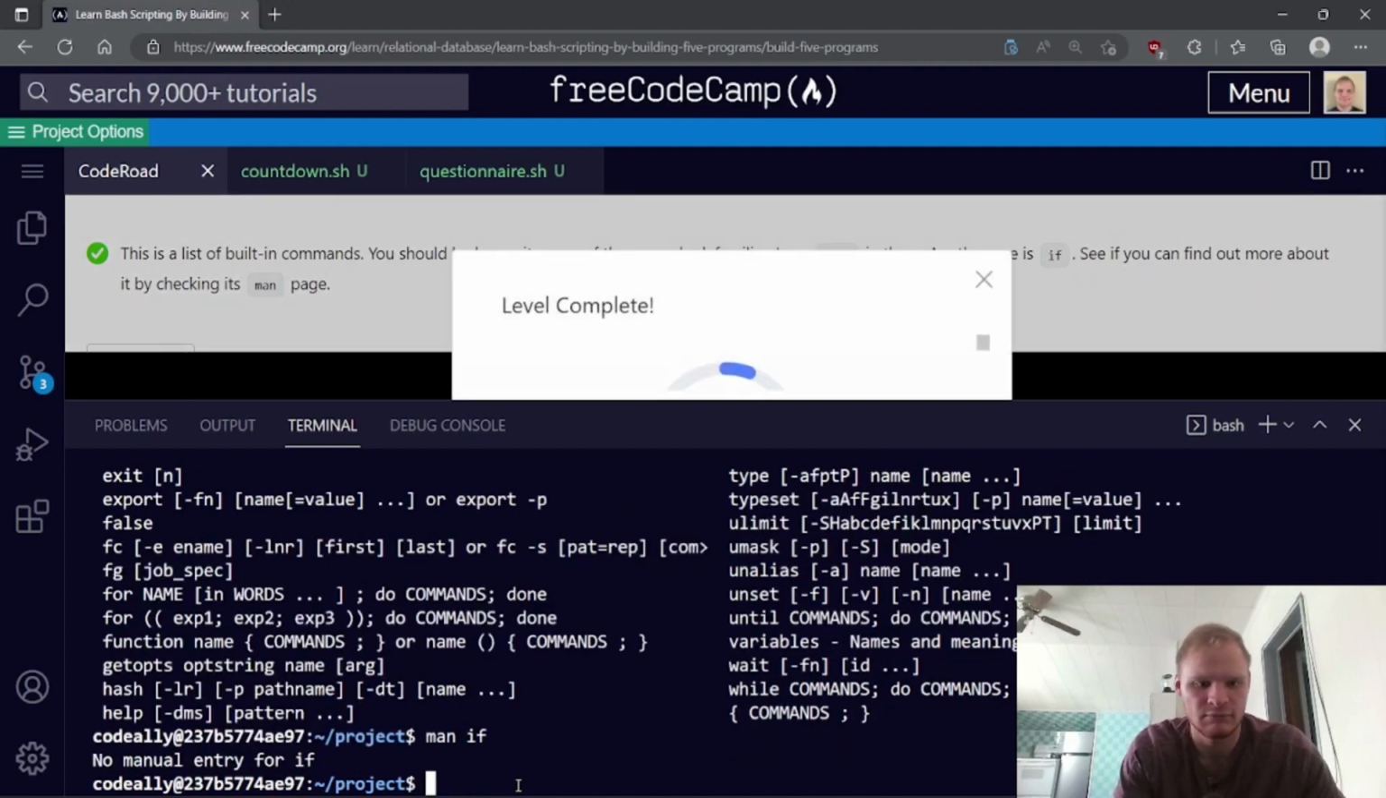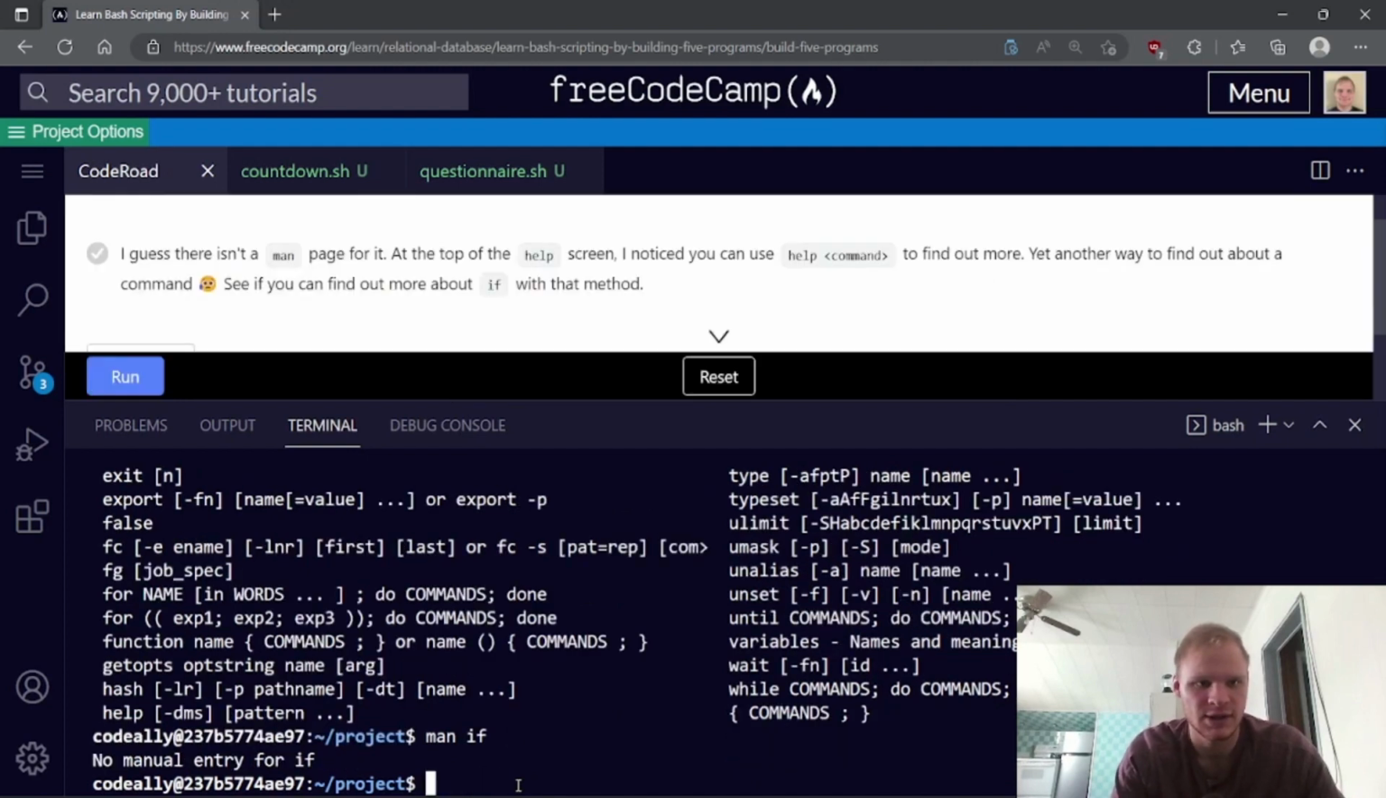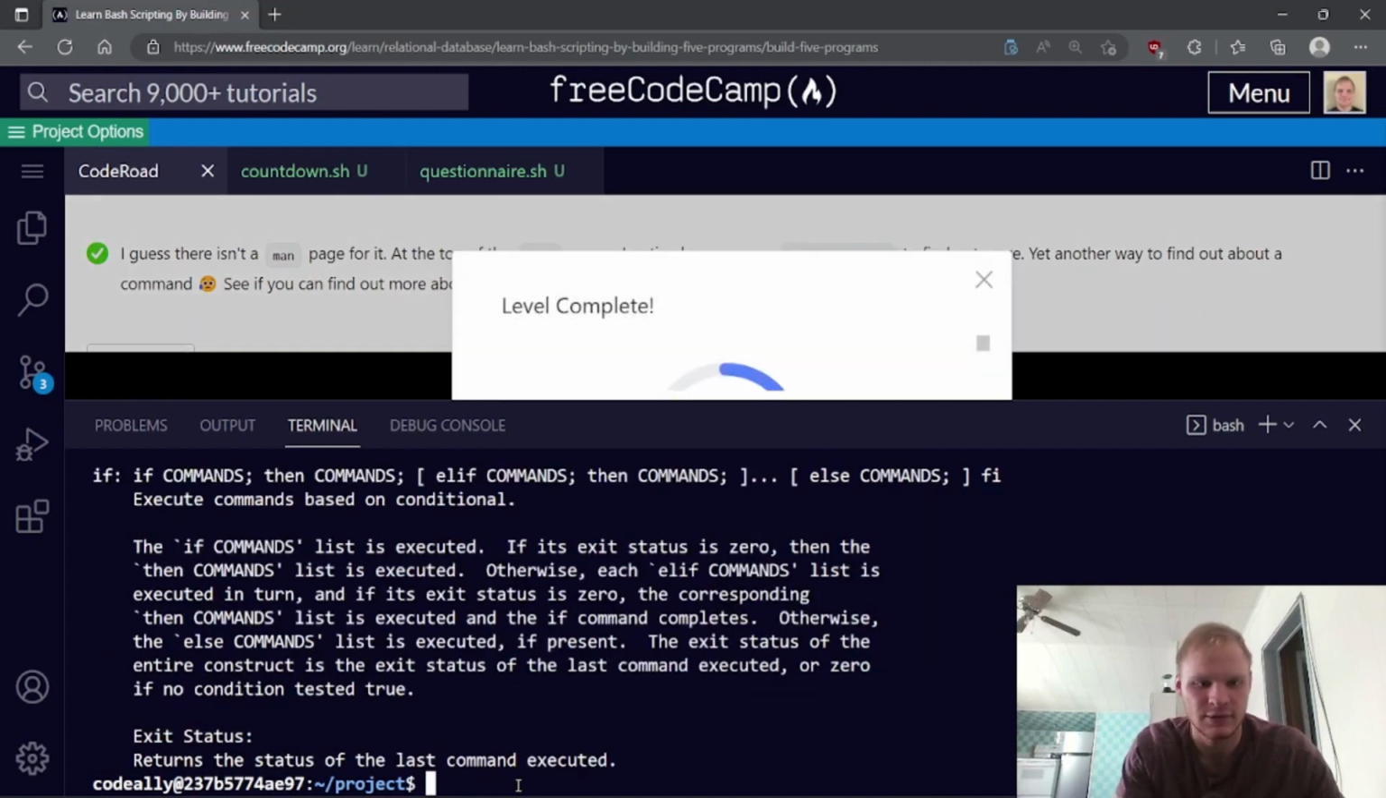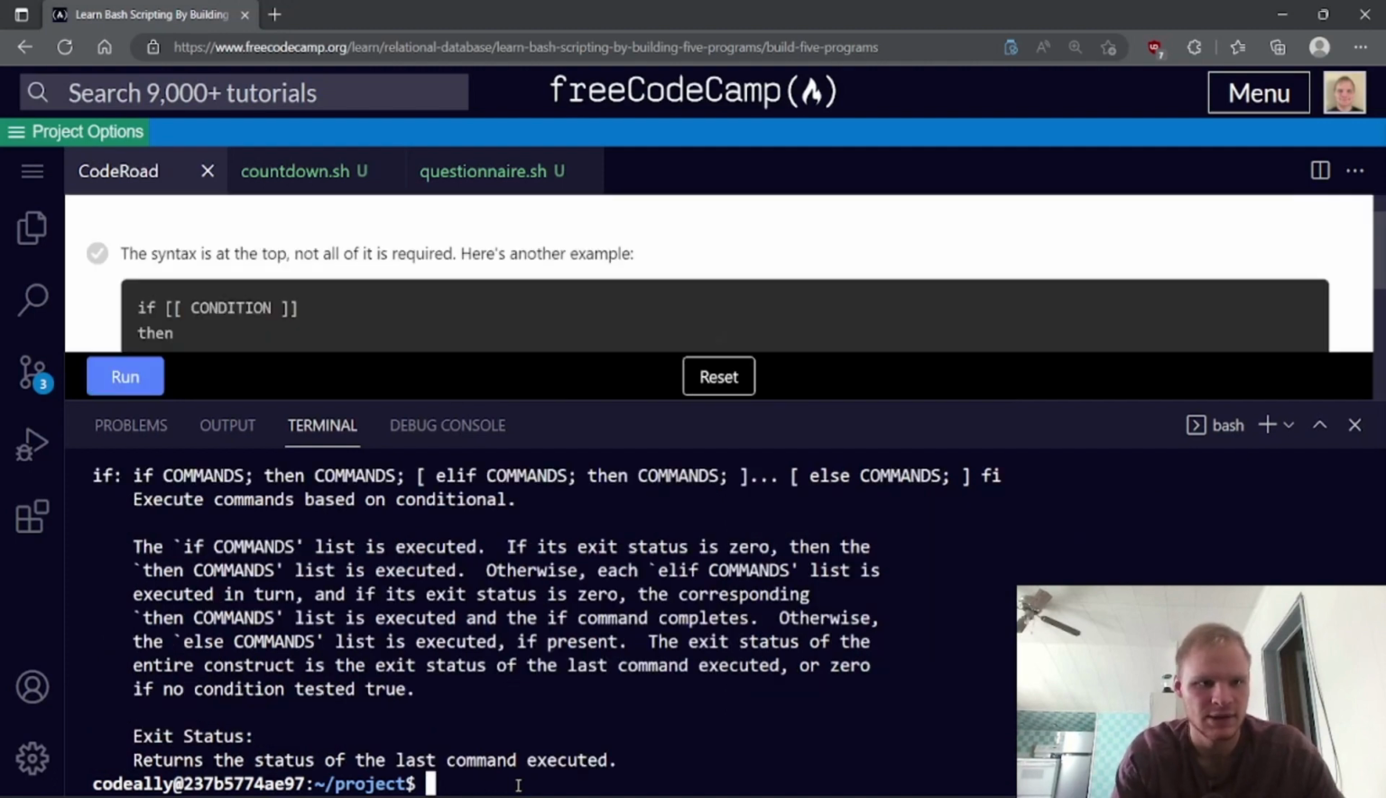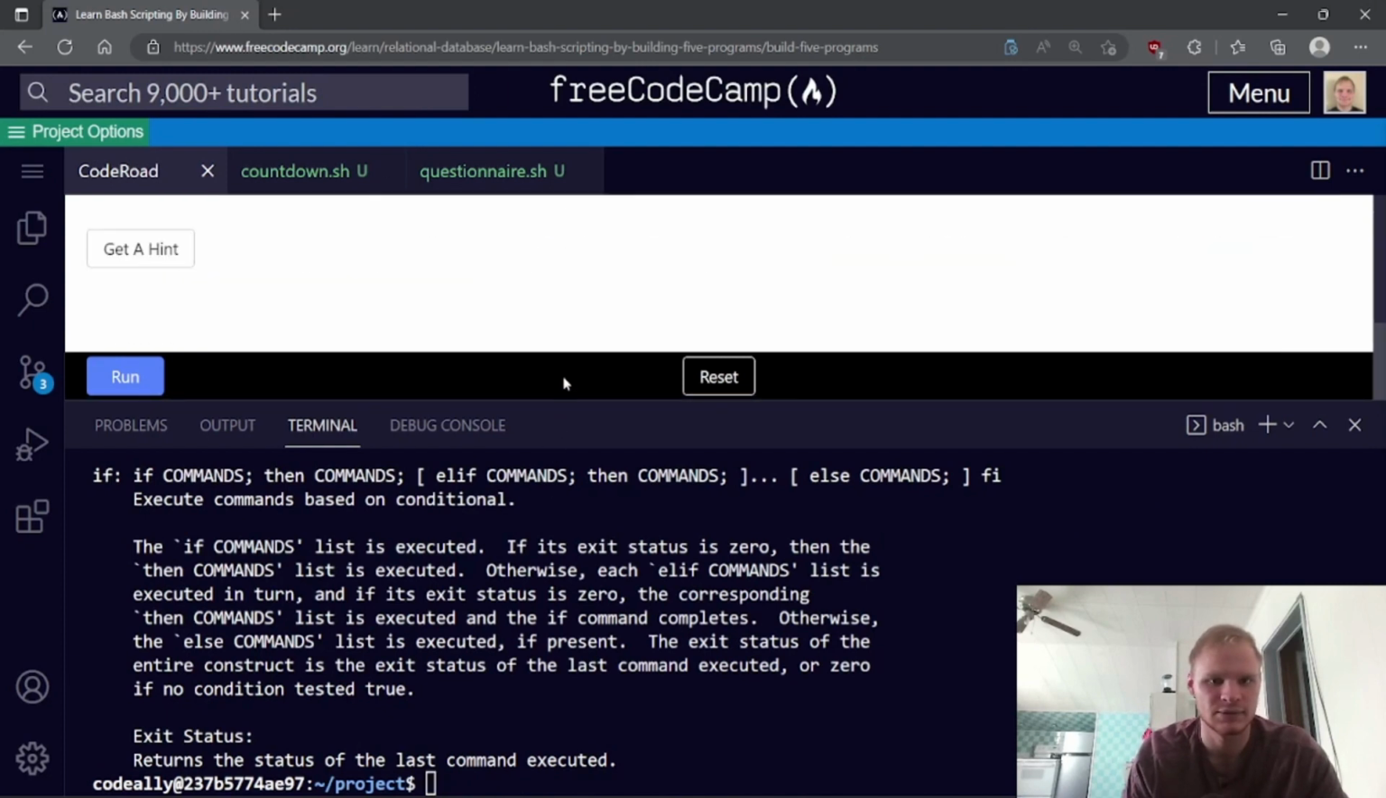Man if? No manual entry for if. I guess there isn't a man page for it. At the top of the help screen, I noticed you can use help command to find out more. Yet another way to find out about a command. See if you can find out more about if with that method. Help if. It seems like it works, okay. The syntax is at the top, not all of it is required. Here's another example.